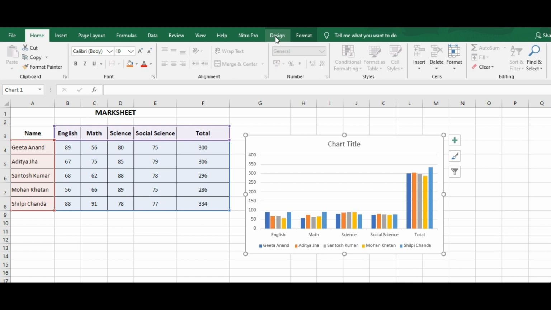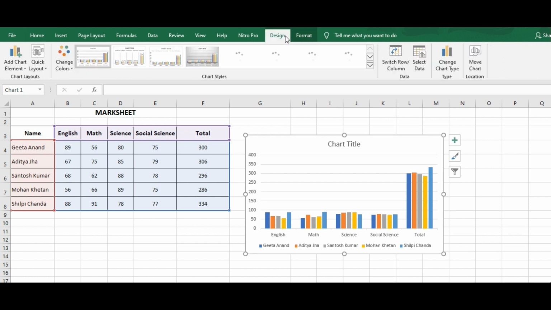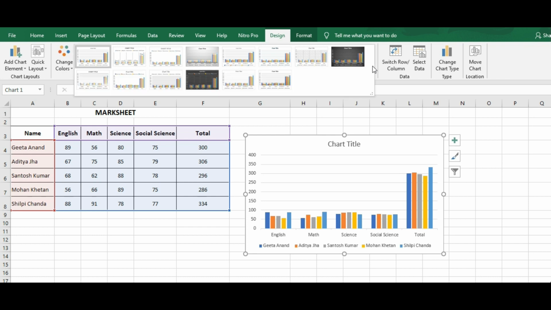Now these chart tools have two extra tabs, design and format. So let's start with the design tab. Now inside the design tab, as you can see, the chart styles are available. So inside the chart styles group, a number of different styles are available.